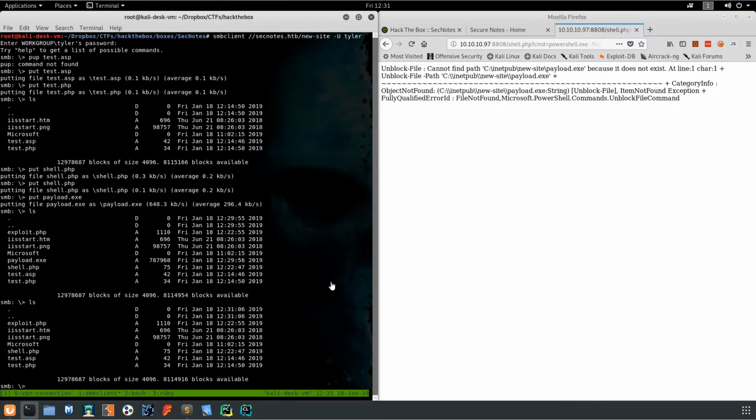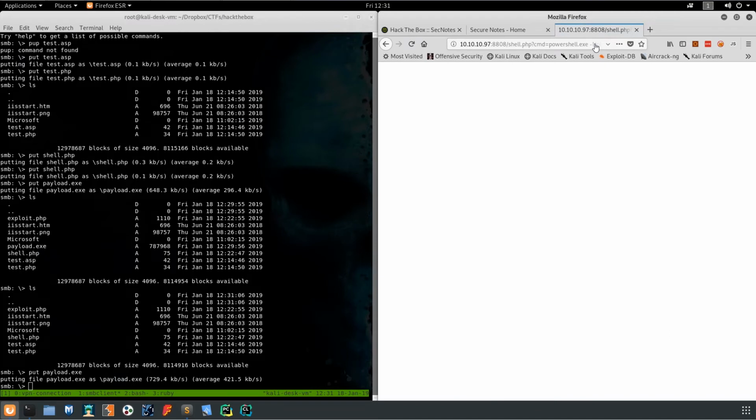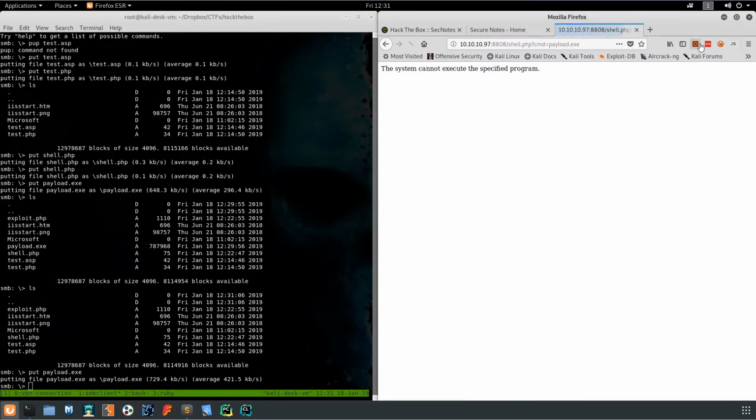Oh, our payload was actually deleted out of here. Put payload.exe. So it's possible there is antivirus and it is picking it up. That time we were able to execute that command to unblock it. And so if we just try and execute it now, still can't execute the specified program.